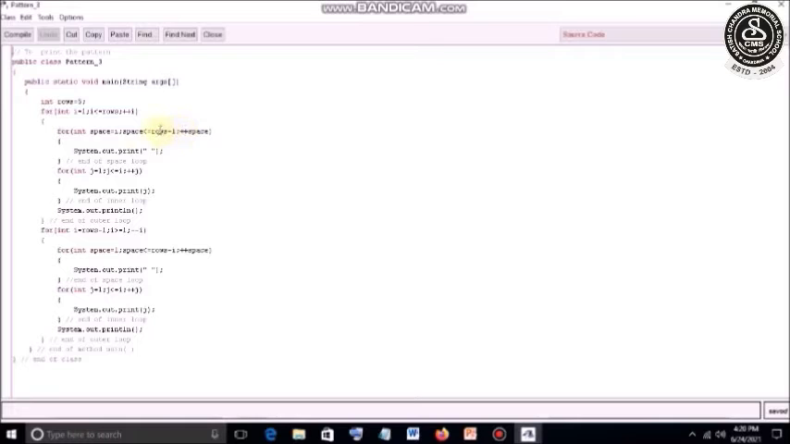So when the number of rows is 1, the space will be 1 minus 1, 0. When the number of rows is 2, then the space will be 2 minus 1, 1. So it will be 1 less always. That's why it is written like this: space less than equal to row minus 1. So system.out.print, there will be a space you have to give after the digits.